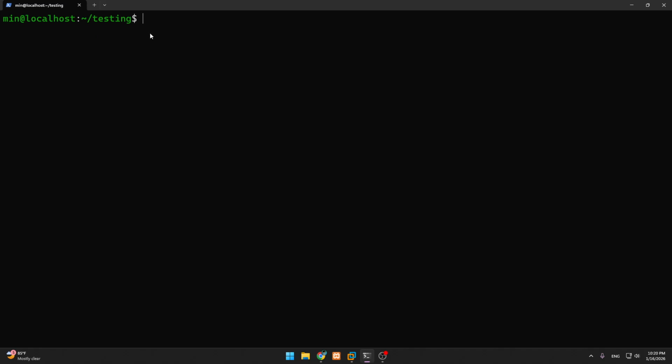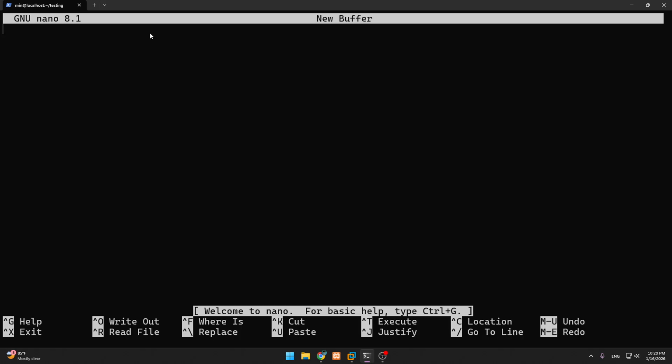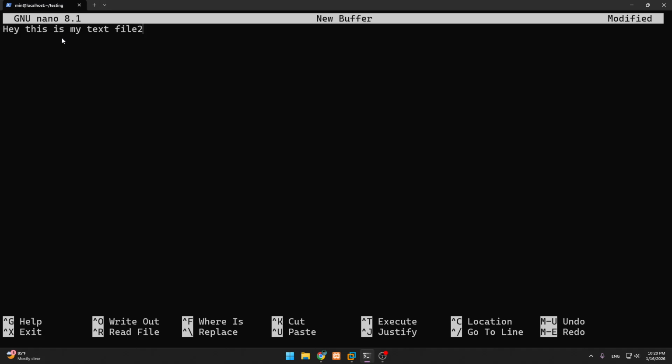Now to get started, all you have to do is run nano. Now I'm going to open the Nano menu, and you will see that this is our text editor. Down here there are a few options you can check out. I'm going to write some stuff here. Let's say, hey, this is my text file. One, two, something like that.